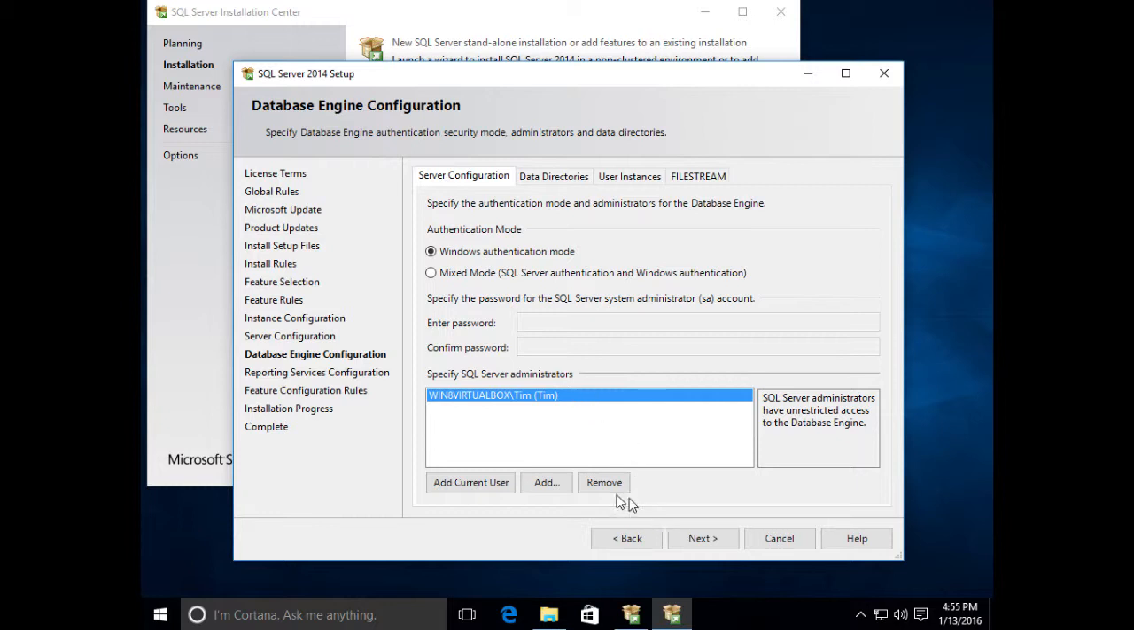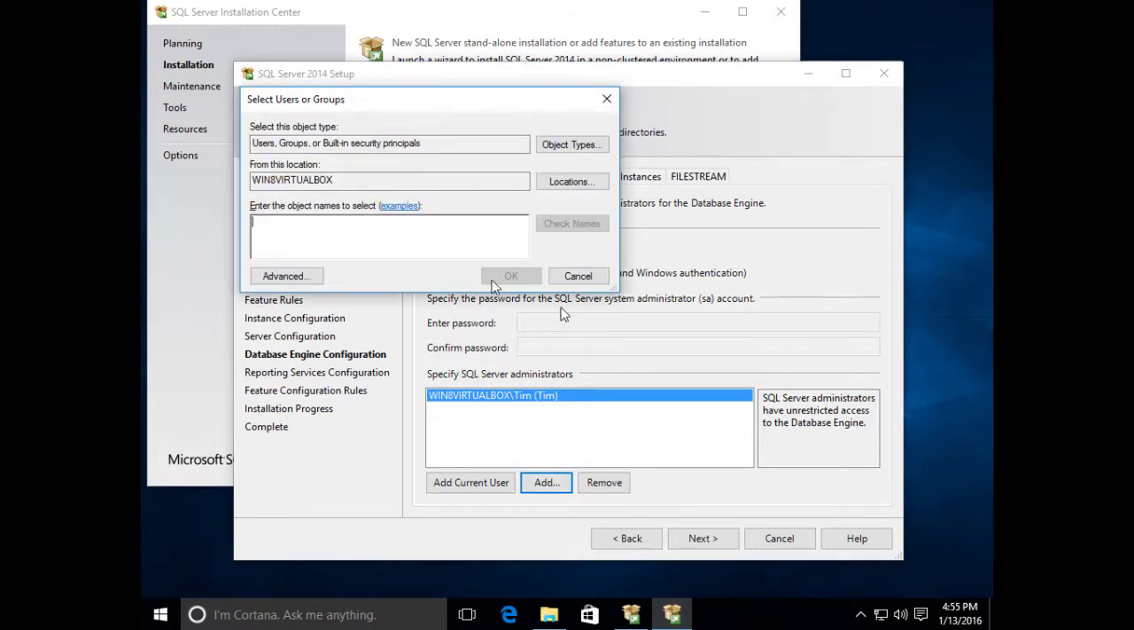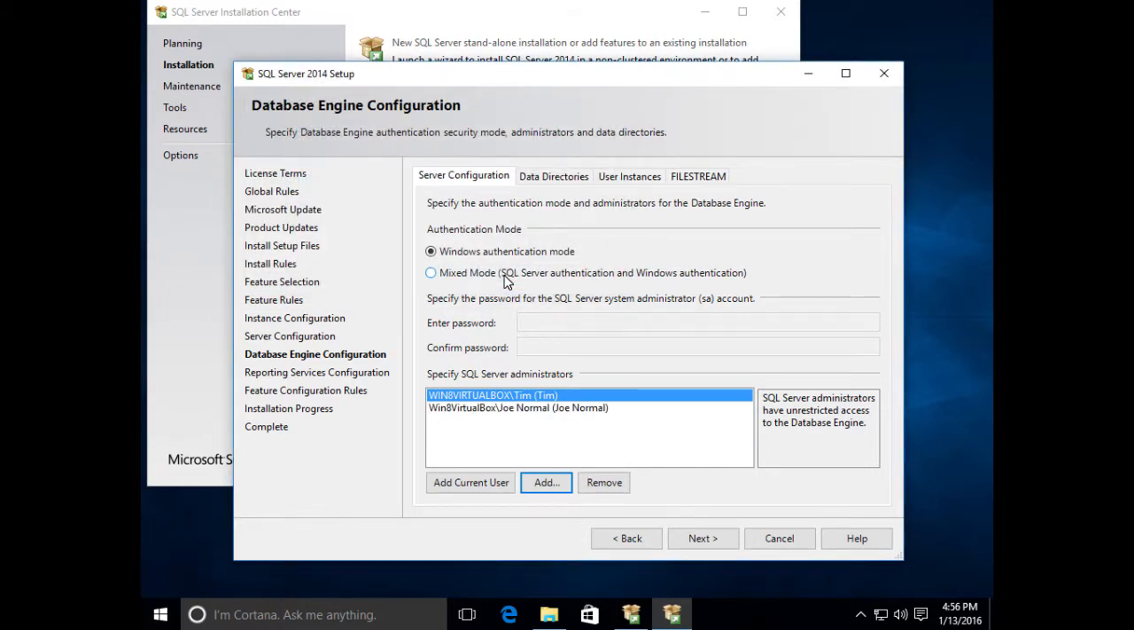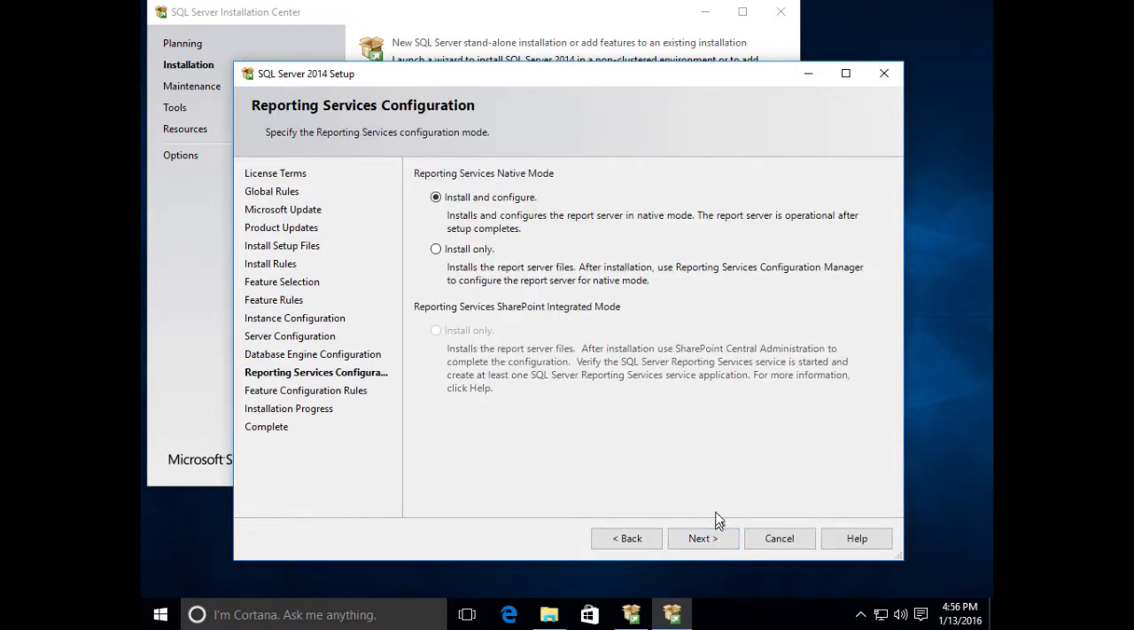So I'll click Add, and I'll locate my name. So here's my login on this computer. So I'll click OK. And now I've been added as an administrator. So we'll go to the next step. So we'll leave the reporting services options at their normal install and configure settings and click Next.